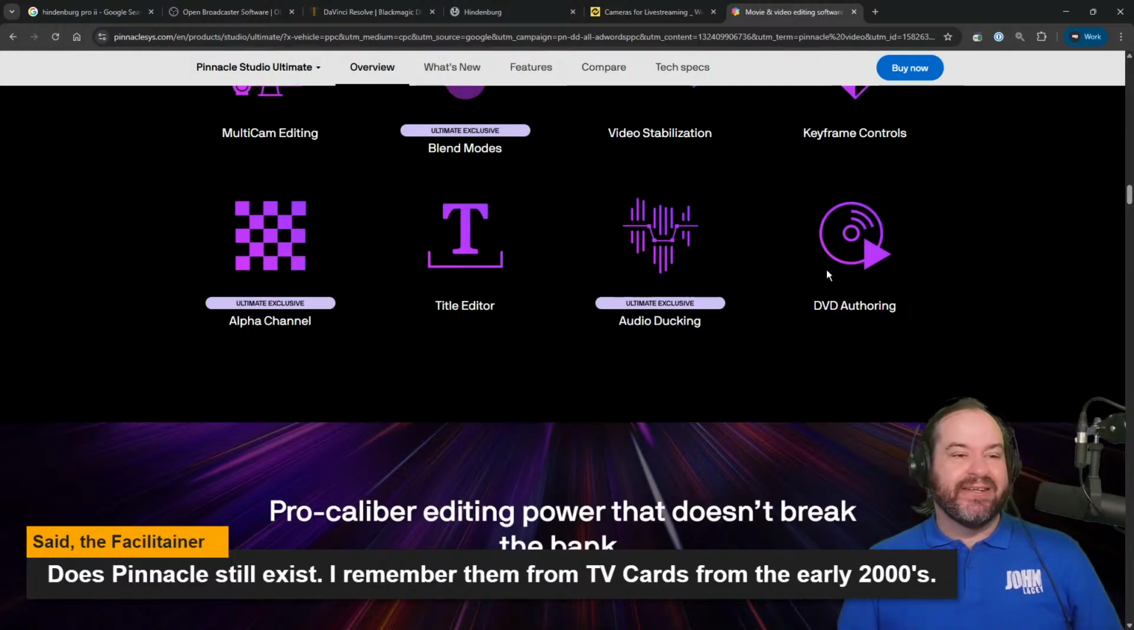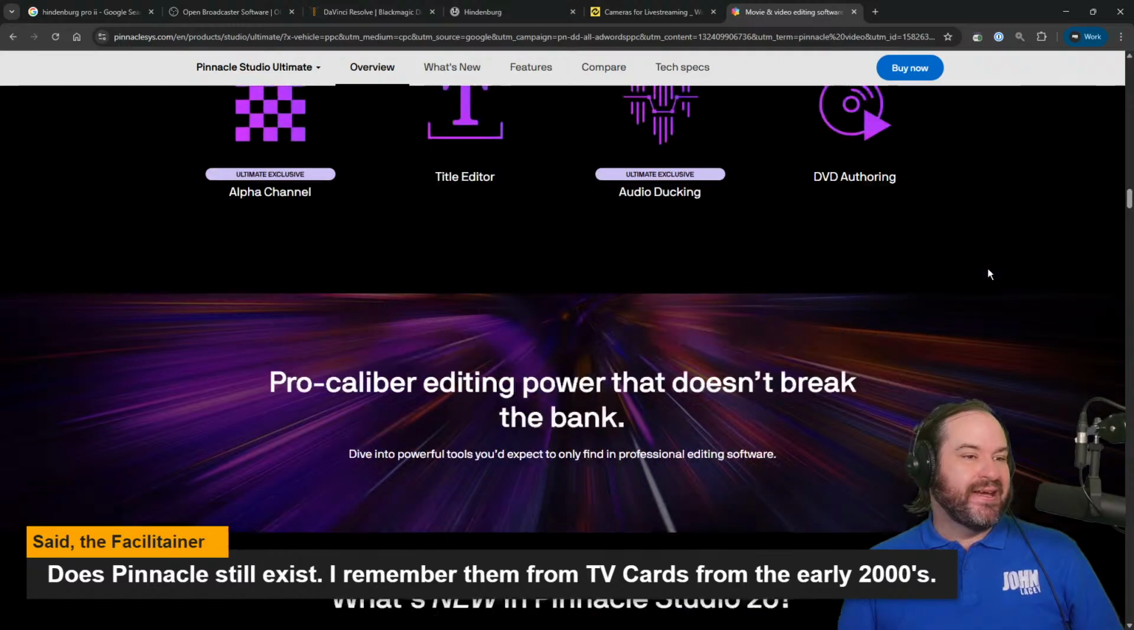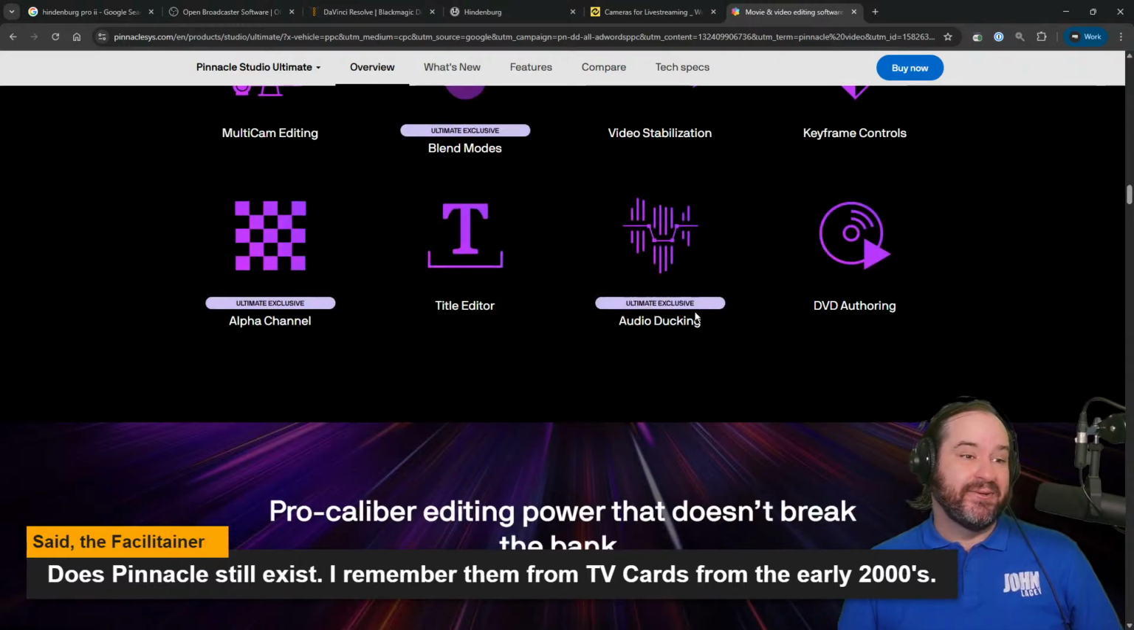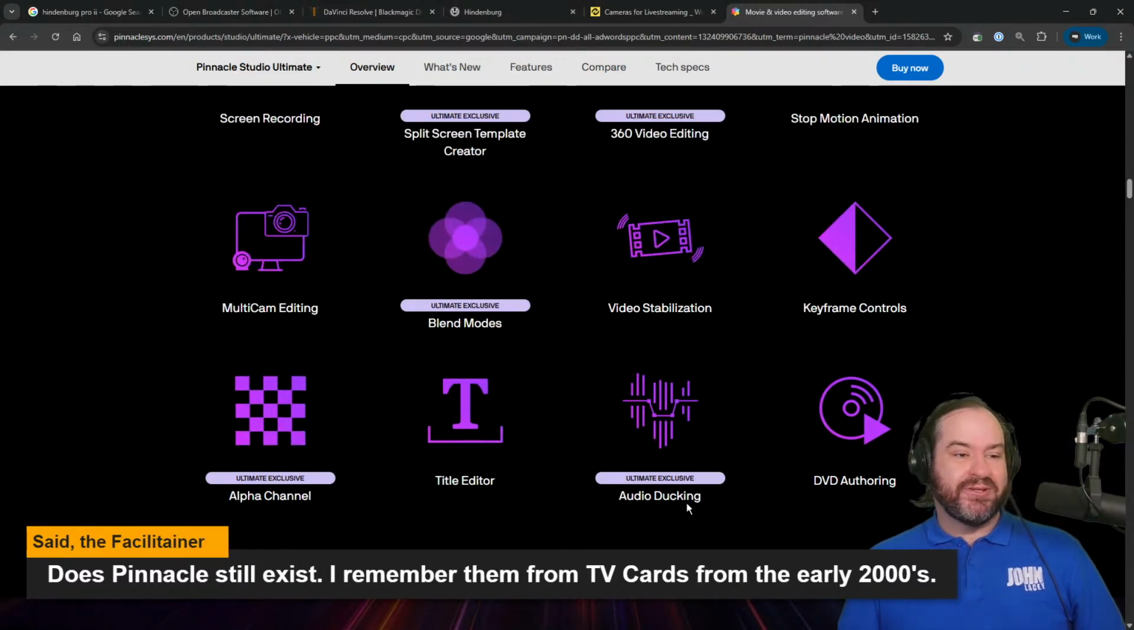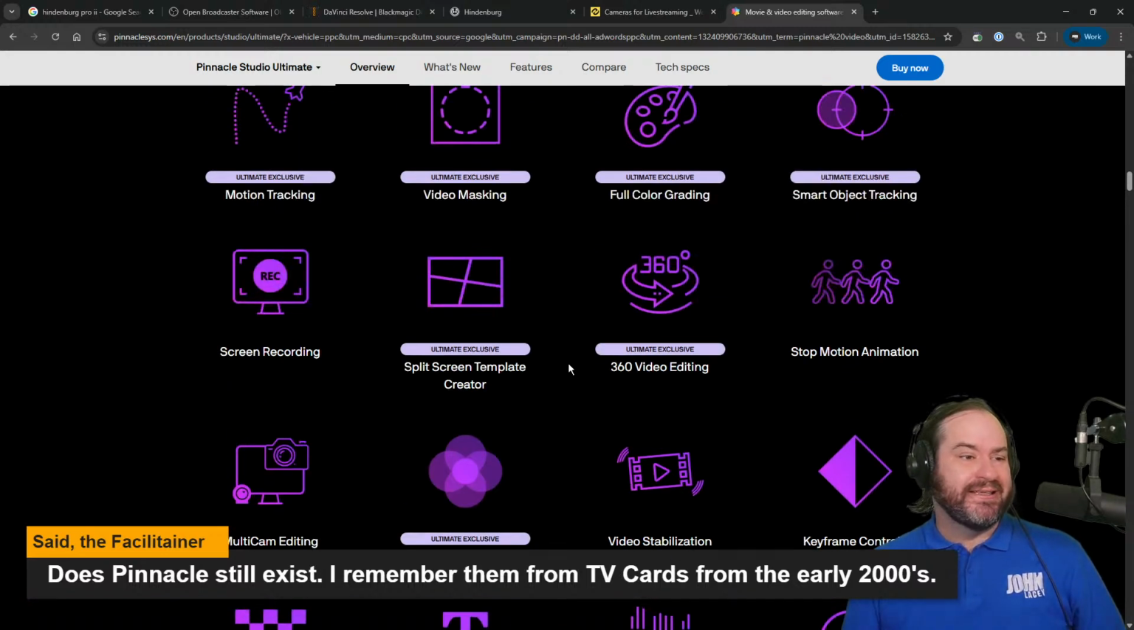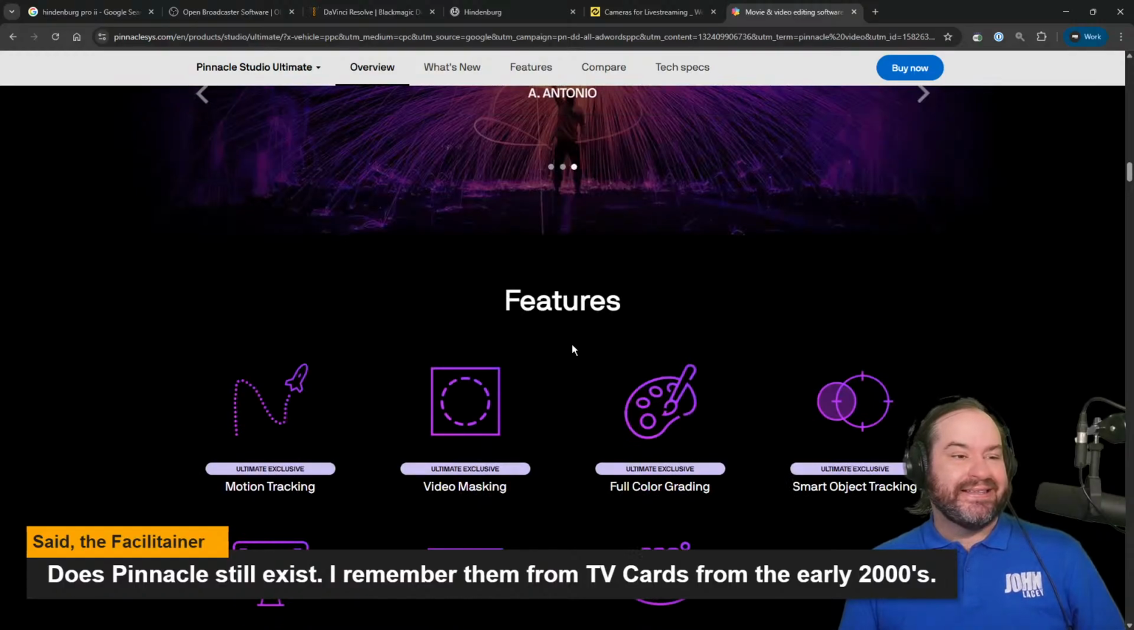I mean, it has DVD authoring, which is interesting. Audio ducking, so that's an Ultimate exclusive. So you pay extra for audio ducking, which is kind of weird. You kind of want the music in the background to go down at a point where you're speaking, and you potentially have to pay more for that. You have to pay more for an alpha channel. You have to pay more for blend modes, potentially. So that's kind of odd.